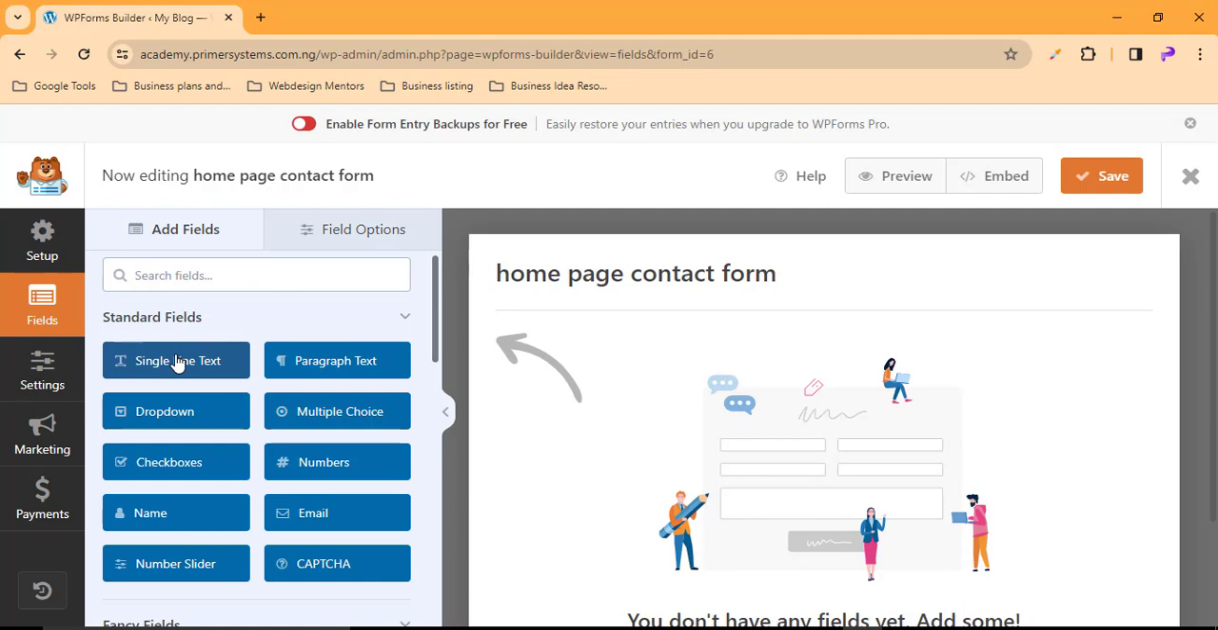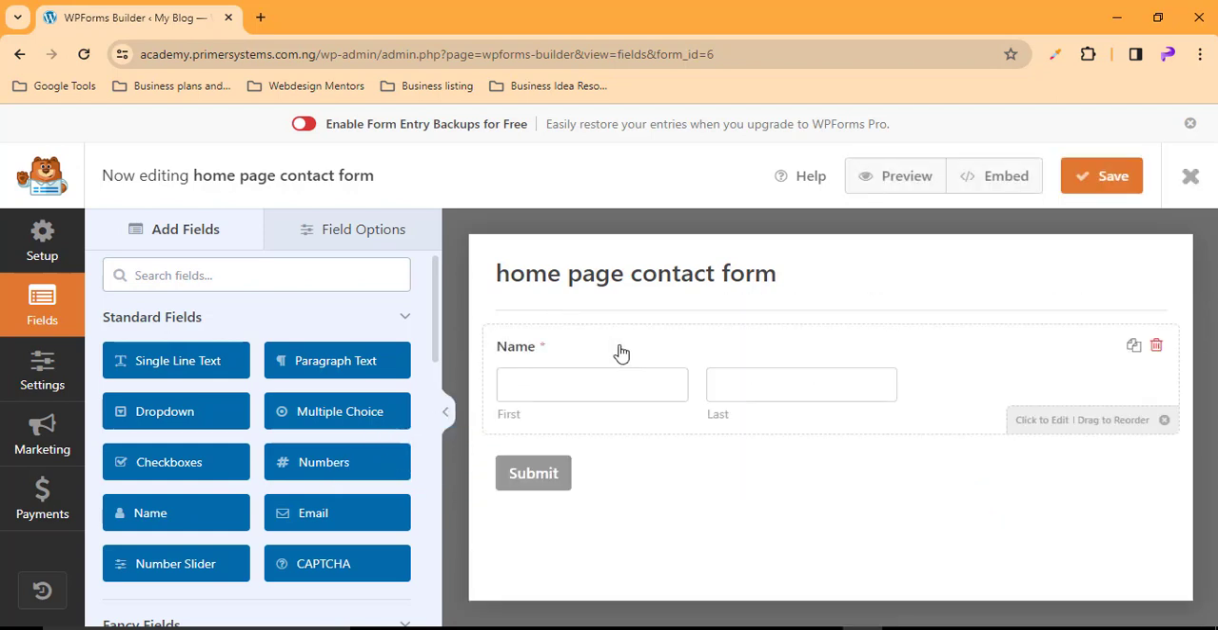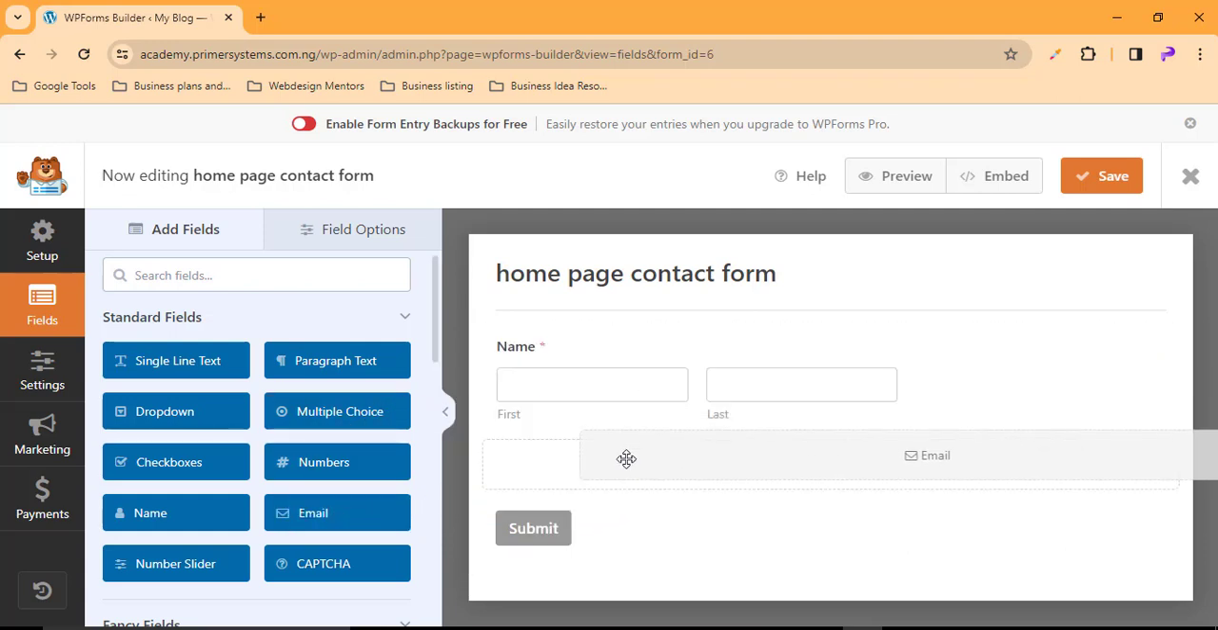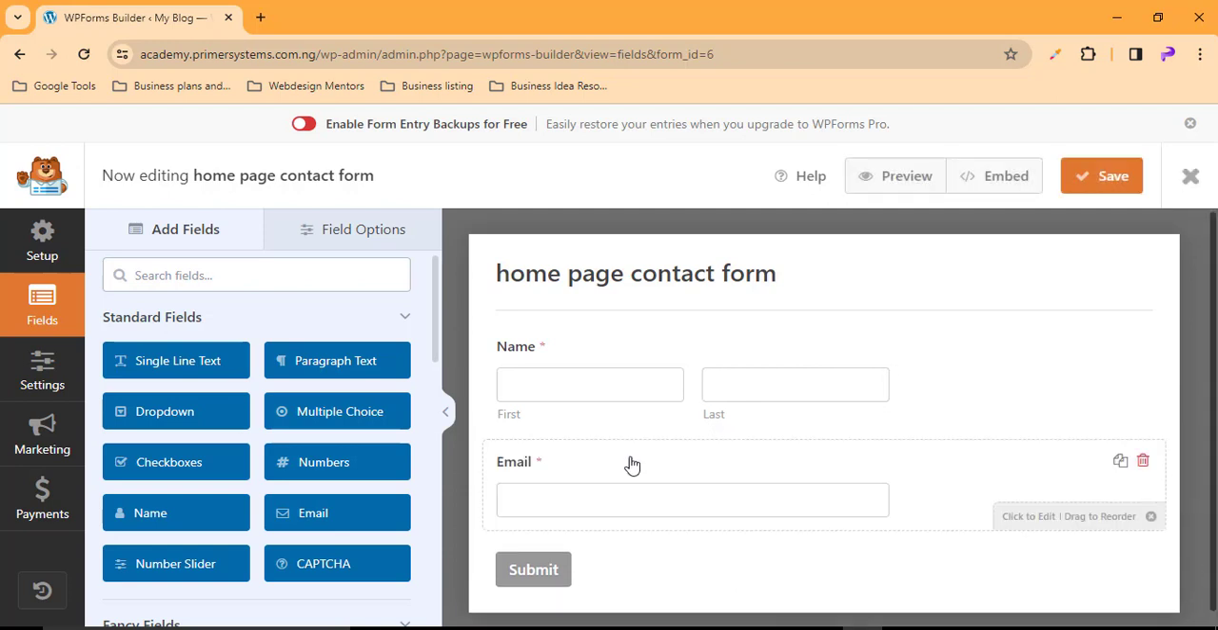Usually when you are starting a form, you want to start with your name. So we'll come to where we have the name and we'll just drag it and drop it here. There you can see the name, and it comes in this form. It has the first name and the last name. The next thing we want to add is the email address. You can drag this and put it right here, and voila, your email field is added.